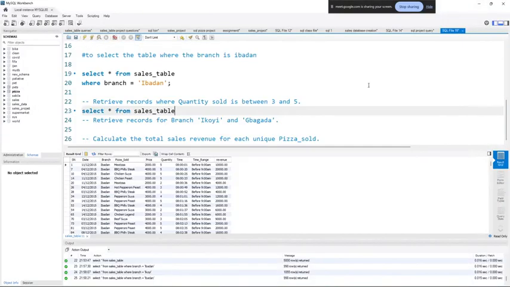Yes, thank you, ma. So now, select star from sales table. I wrote everything, I came here to continue. I can decide to continue on that same line. Where, no problem. Where what? Where quantity. What am I writing? Where quantity between 3 and 5. Then I'll close it. Then I'll run.